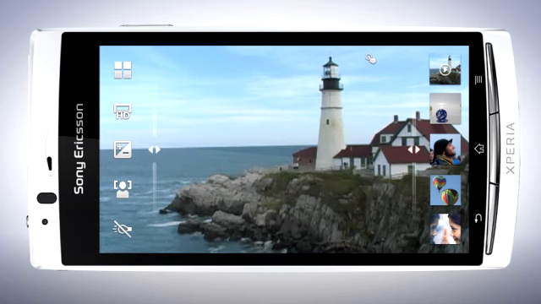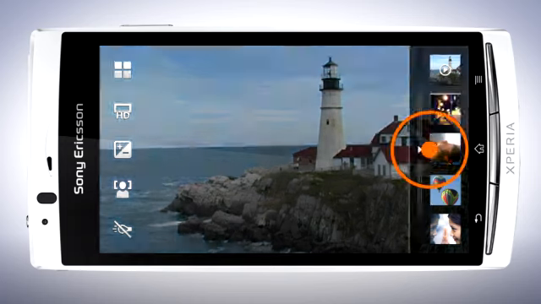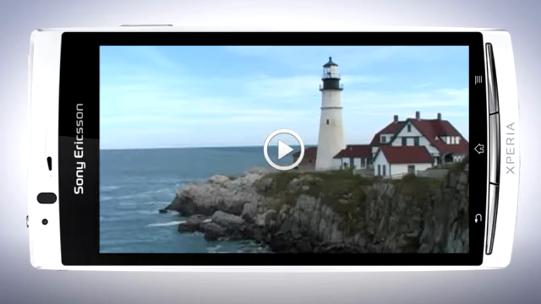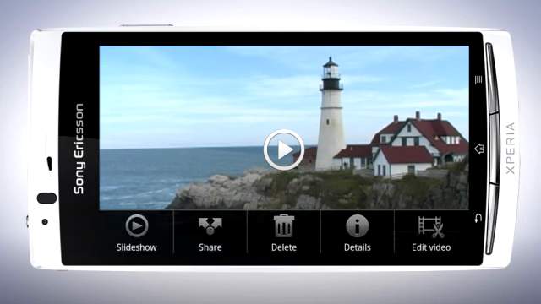To view your recorded videos, drag the thumbnail bar to the left and tap a video. By tapping the menu button, you can also choose to view the content as a slideshow, share it, delete it, view the details, and edit the video start and end point in the video editor.